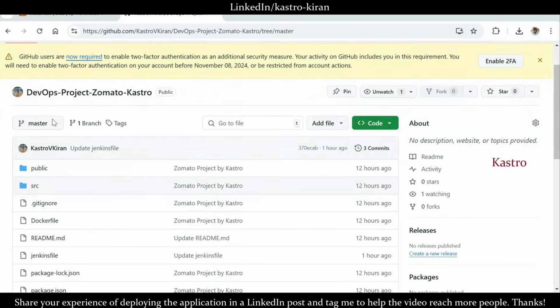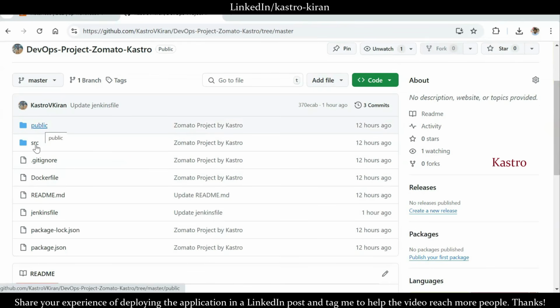So here you can see the public repository is there, and also the SRC folder is there. Along with that, I have kept the Docker file and also the Jenkins file. And along with that, package.json file and package-lock.json file are also available.